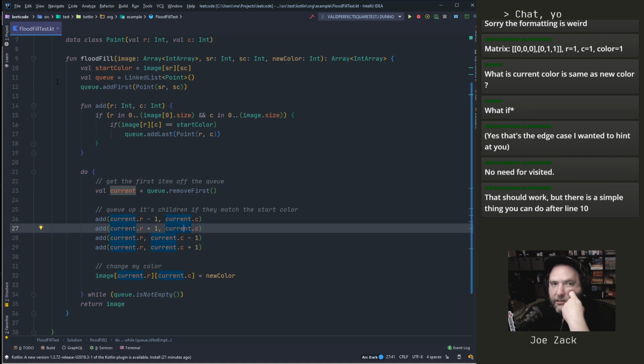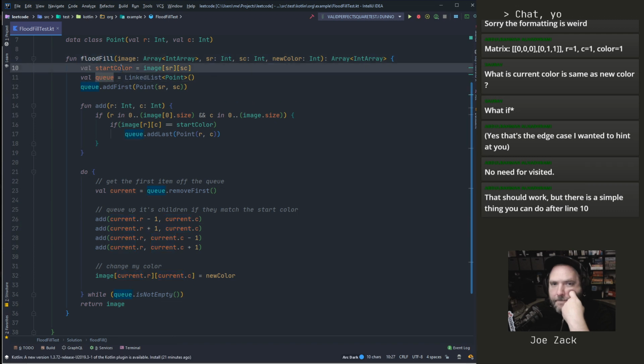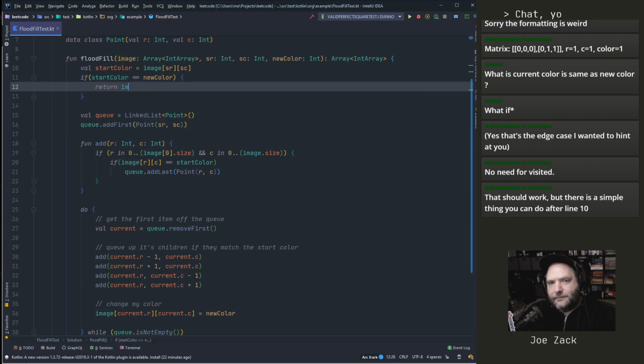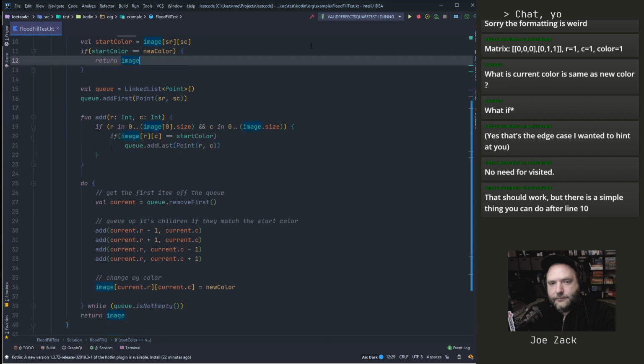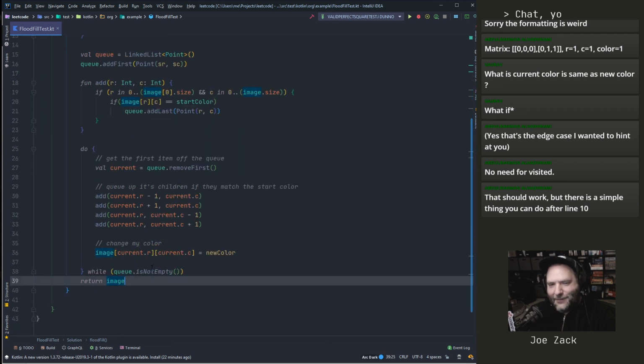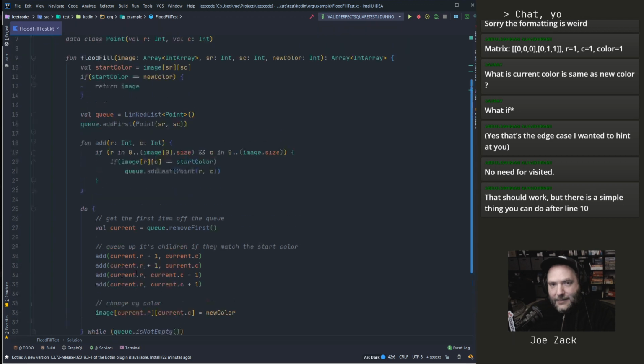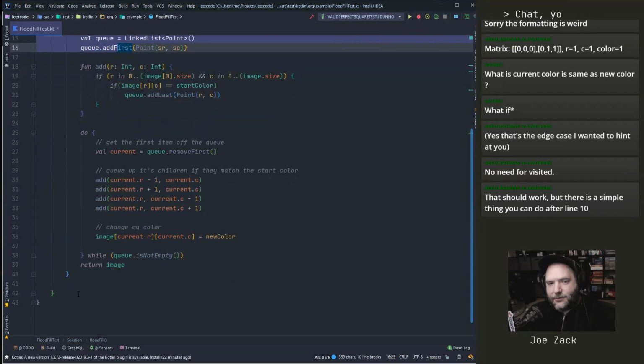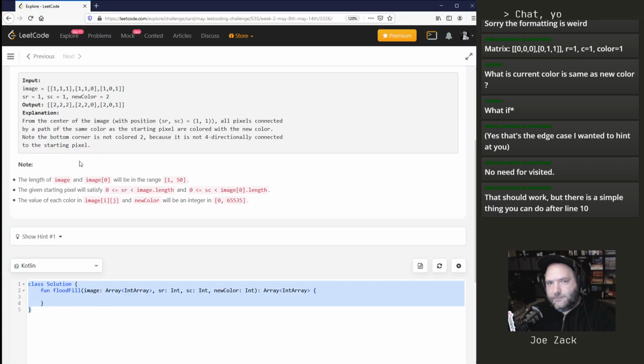Simple thing you can do after line 10. Oh, yeah, good call. Awesome, good thinking. I was about to do some dirty things. But alternatively, if start color equals the new color, then we're just done. Right? Yeah, good call. Just saved me a big headache. Alright, I kind of just want to go for it. Am I going to regret doing the same thing I always regret, which is typing out a bunch of stuff without testing it incrementally?